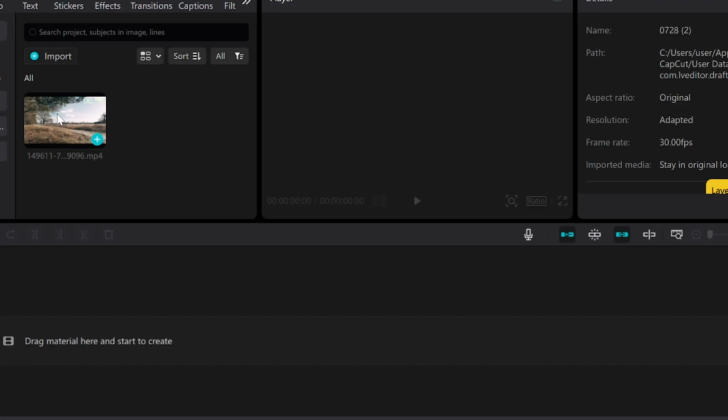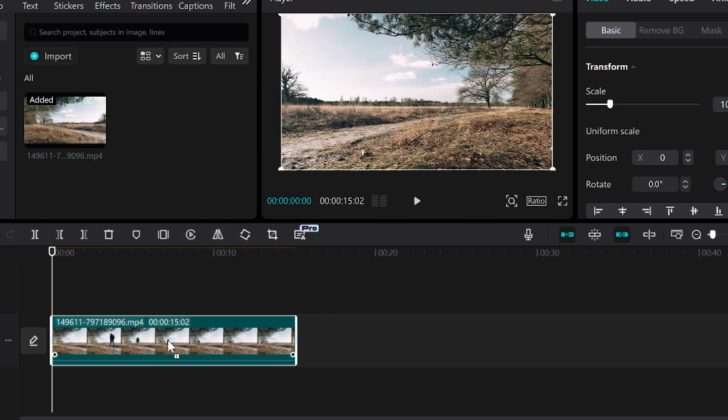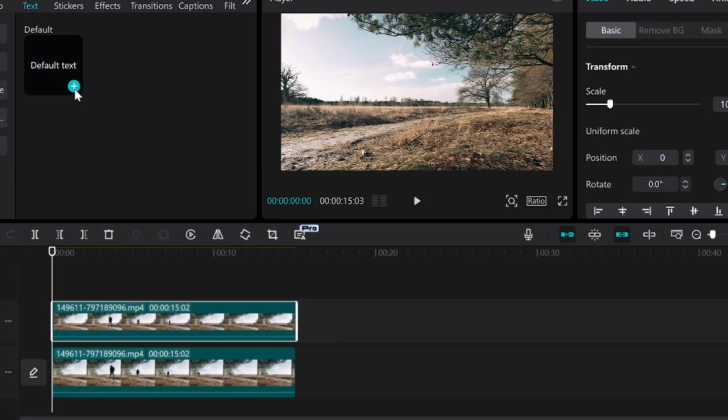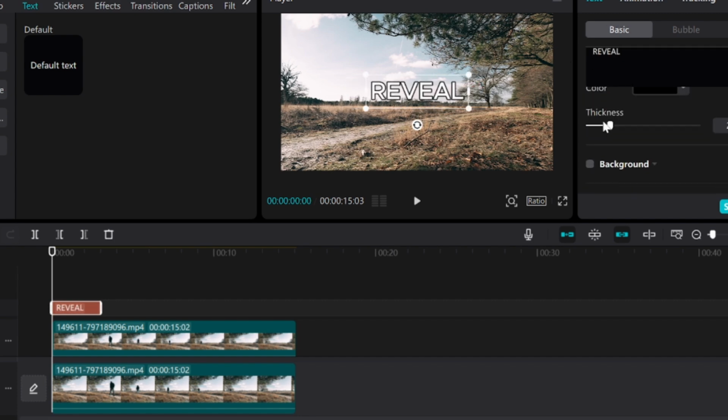Let's get started with the text reveal effect, which will instantly give your edits a sleek and professional touch. Let's get into CapCut. Import your video and drag to the timeline. Duplicate the video on your timeline. Add a text layer and type in the text of your choice. Also remember to place your text at the desired spot on the video.